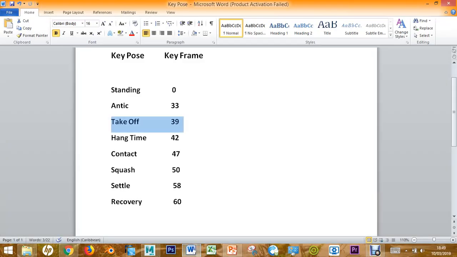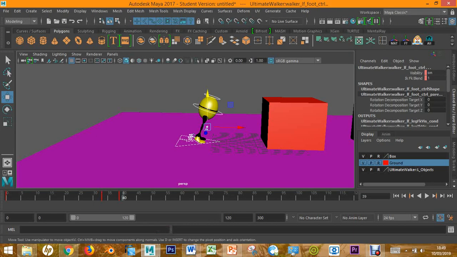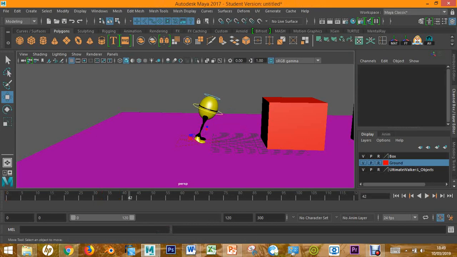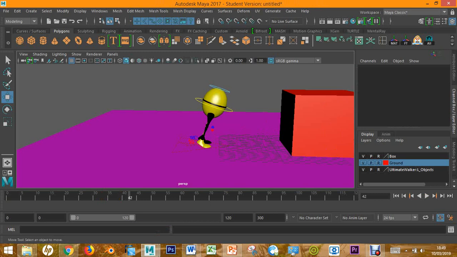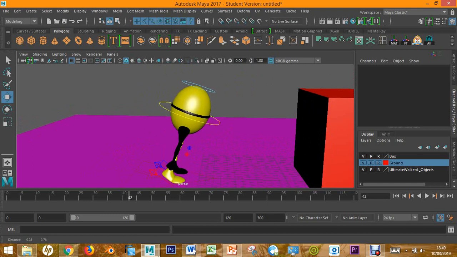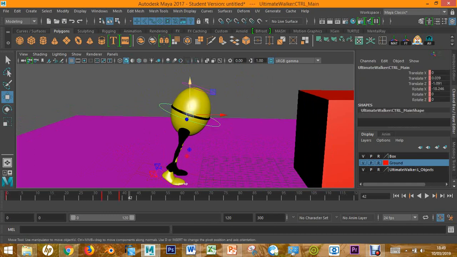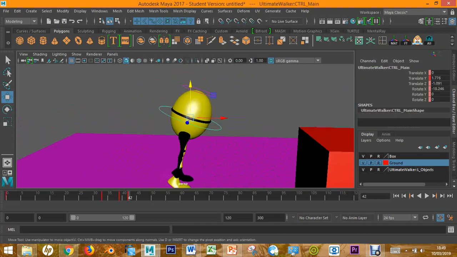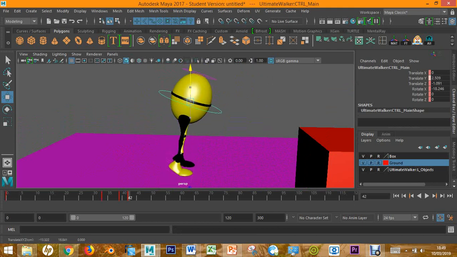The next key pose is the hang time pose at frame 42. So we're going to go back to our character. We're going to go to 42. And we're going to start posing the character. Now, one thing you don't want to do, you do not want to grab the character like this and lift him off the ground using the central control curve here.